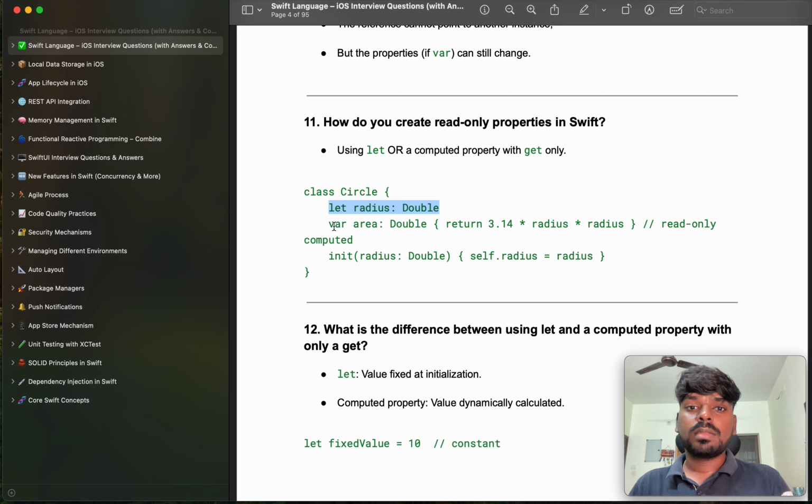And another thing is computed properties. So using let, we can initialize once and it cannot be changed multiple times, so it will be considered as a read only property. Now computed properties. Every time, it will not be declared with the values, it will be computed while we are trying to access the value.